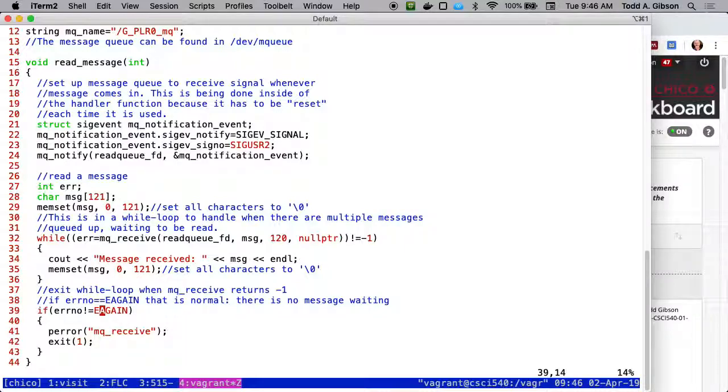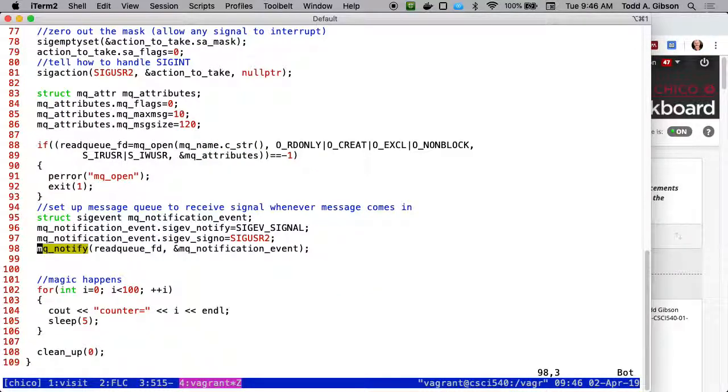Anything else? How would mq_send know to use SIGUSR2? If you're setting it up just to say, I want to receive SIGUSR2, that's going to be the signal to trigger the read, right? Yeah, so this is in read message. How would, when you do mq_send, did you do something similar in mq_send? No, I didn't do anything like that in mq_send.